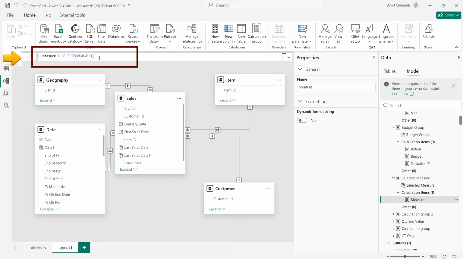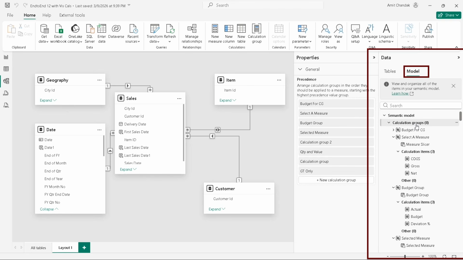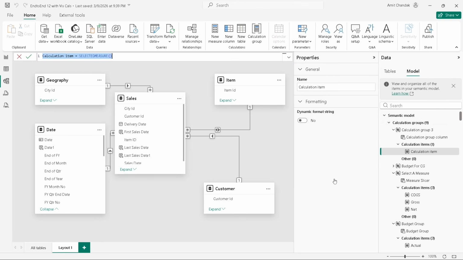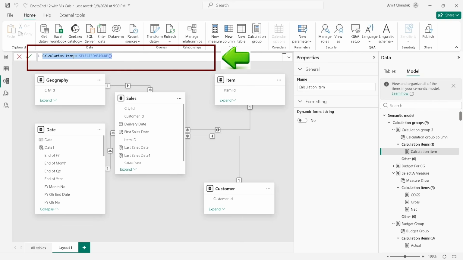On the right hand side in the data pane, make sure the model view is visible, and inside the model view you have options to create the calculation group. You can see that also on the home tab. We will use one of the options, create new calculation group. In this calculation group, it will automatically give one particular item which is selected measure, and we can rename it to, let's say, actual or something we want.